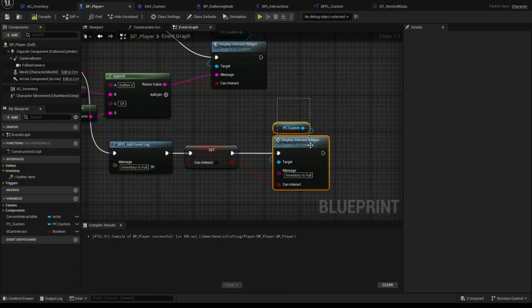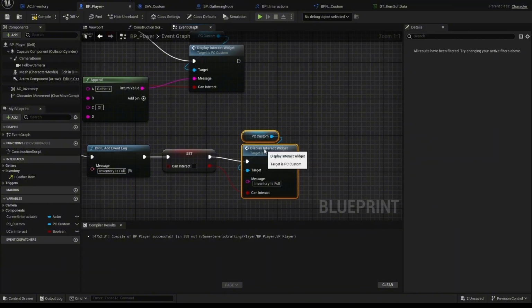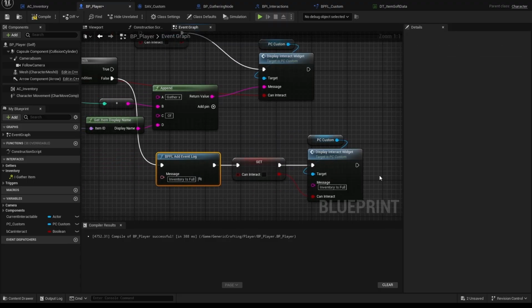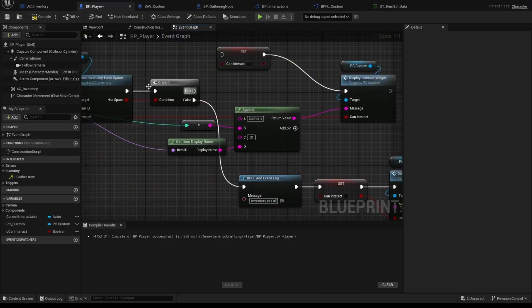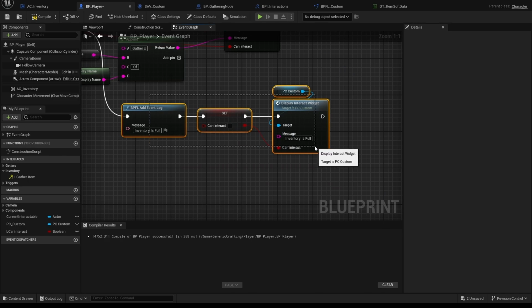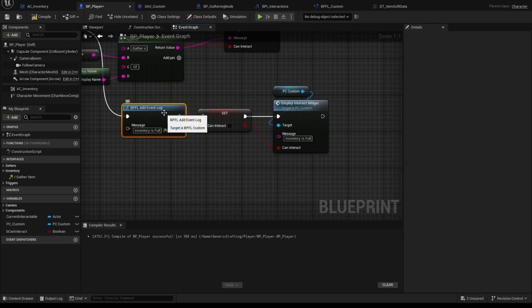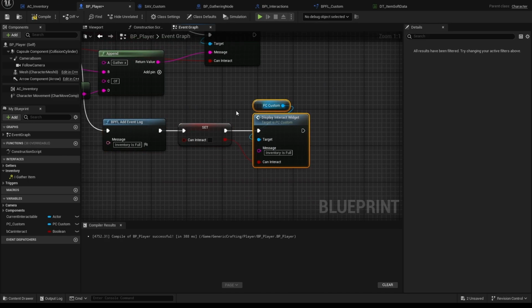Now we don't necessarily need to do this. We can probably get away with not doing it, or the event log, but we're just going to go ahead and do both. So if I walk over this item and my inventory is full, it's not going to display the name of the item or anything like that. It's just going to say that my inventory is full. I'm not allowed to interact with this item.